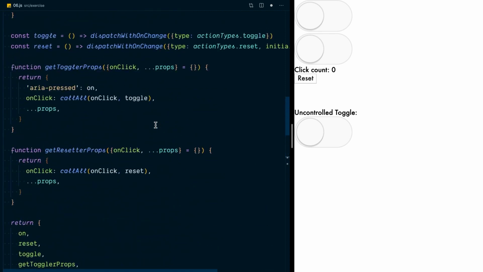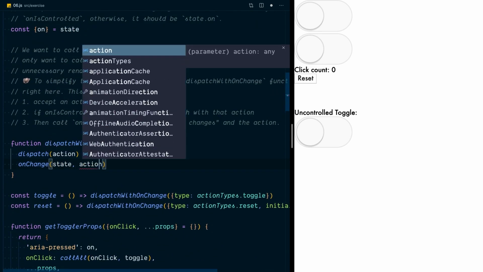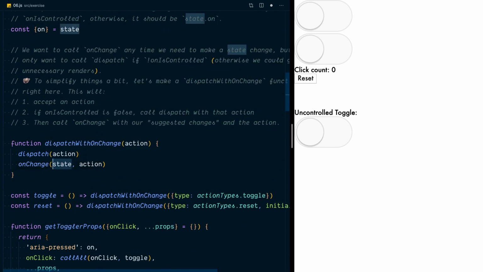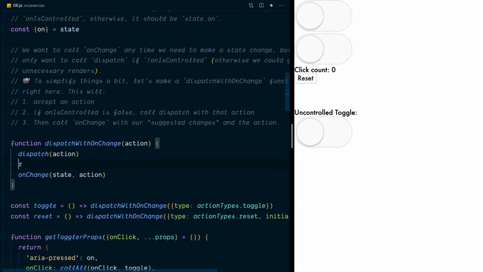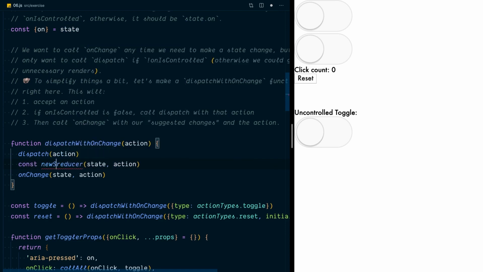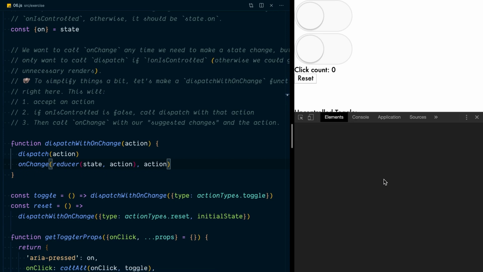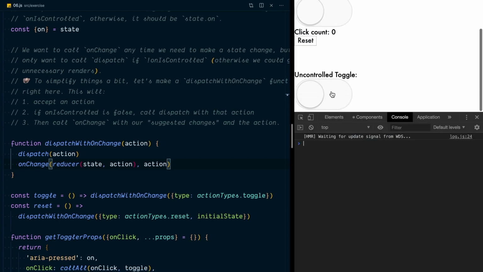So not the state we currently have, but actually the state that we're going to transition to, and also the action. So how do we get that state we're transitioning to? Well, we can call the reducer with that state and that action, and that's going to get us our new state, right? So I'm going to go ahead and pass that instead, and now we're calling on change with a new state that we're going to be transitioning to. So if I save this, pop open my DevTools, go to the console, and then click on the uncontrolled toggle, I'm going to get the on true and type of toggle.